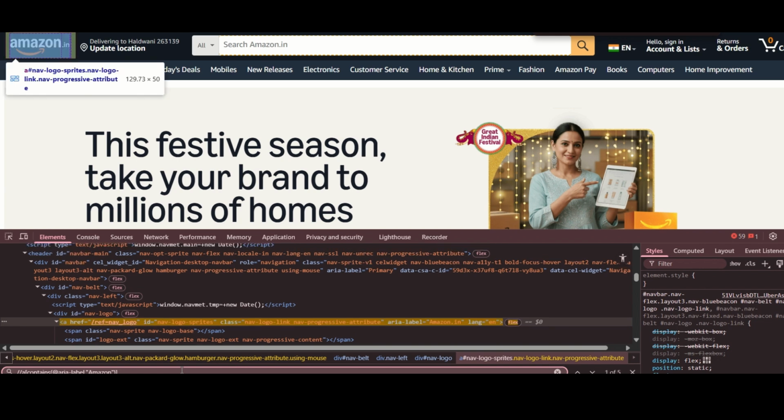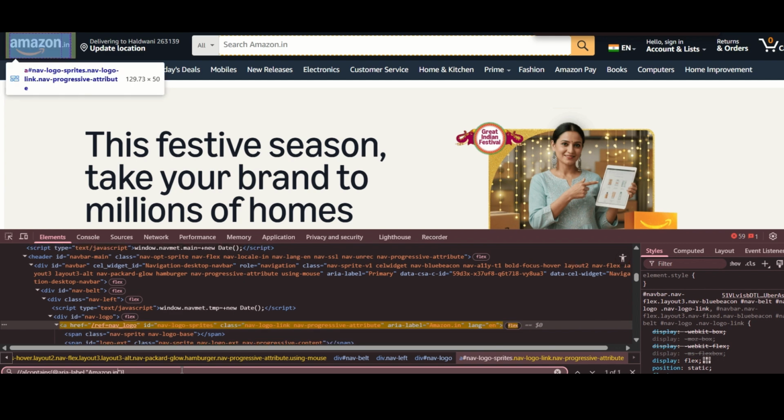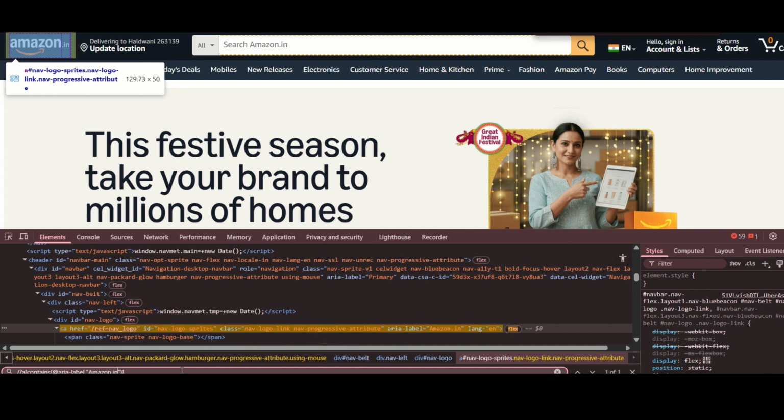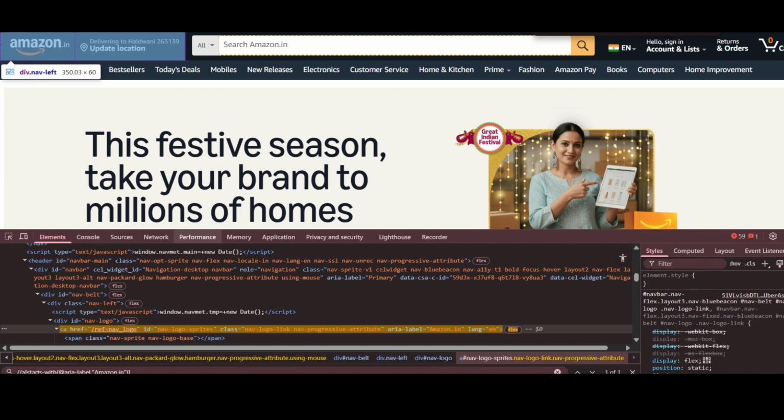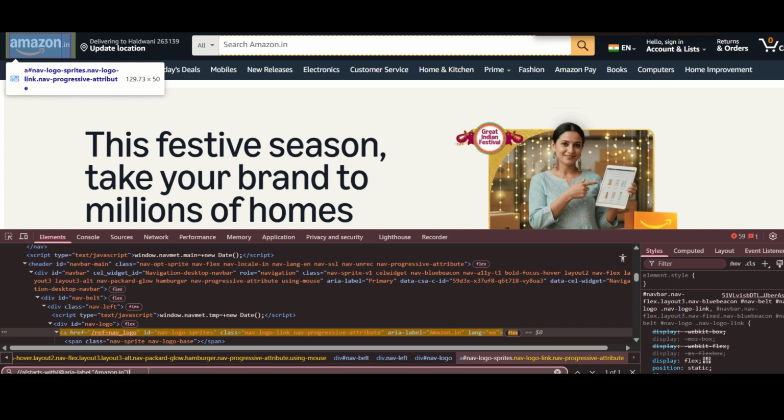Let's suppose I have removed this one also. So it will hit the five. Then if I enter this, it will hit the complete one. Let's suppose I write starts-with here, starts-with the aria Amazon.in. This is the way you can use starts-with, and this is the way we create dynamic XPath.